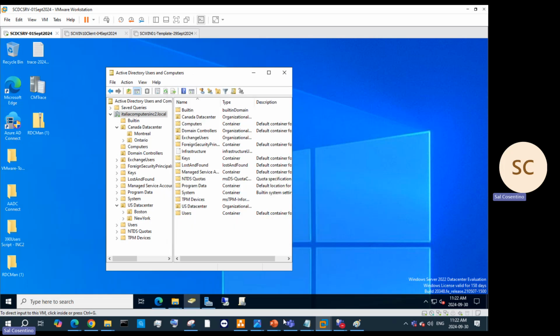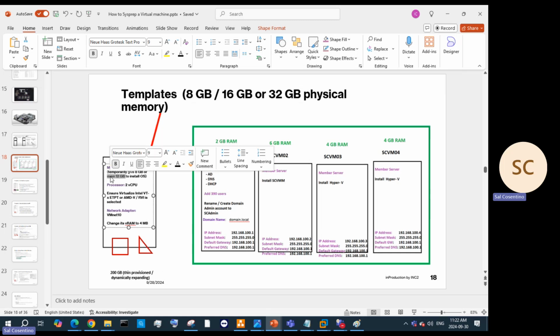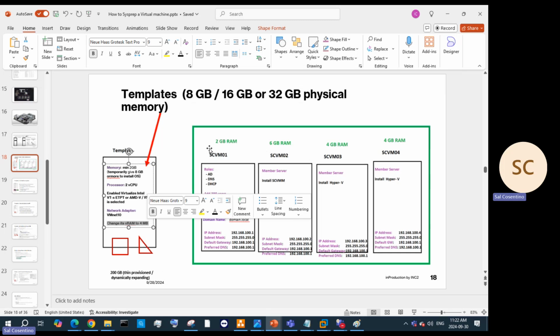So we've now created our template machine. We chose VMnet 10, and we gave it 8 GB. Okay. And we gave it 2 vCPUs. We've enabled virtualized Intel VT-x/EPT or AMD, which we selected, and our network adapter. And when we sysprep our machine, we're going to move that down. So our template is now created.